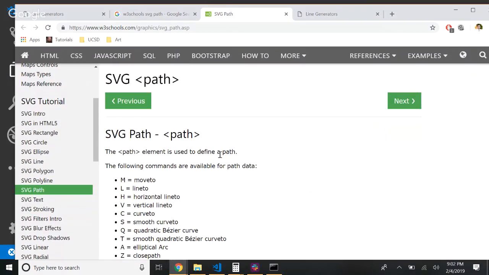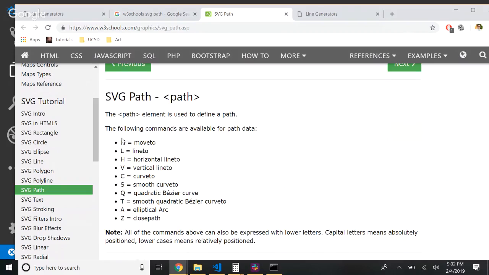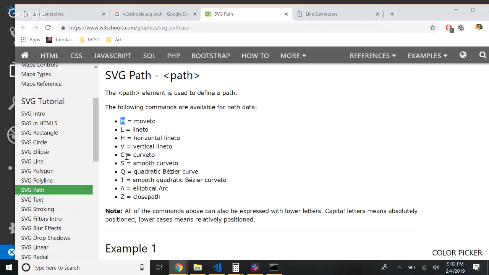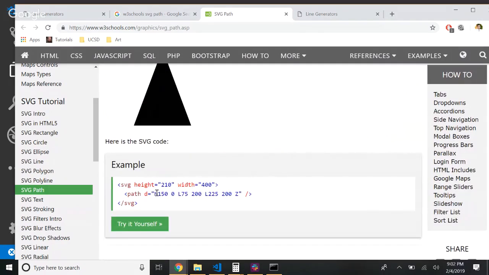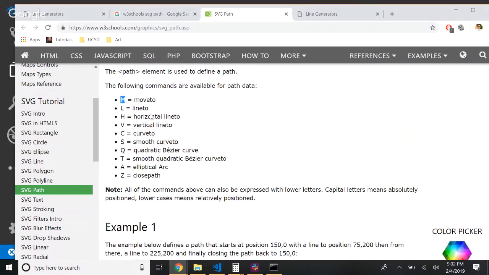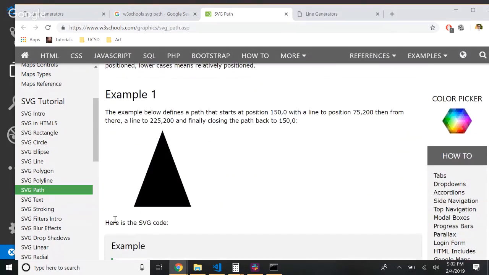Okay, we learned SVG, scalable vector graphic path, helps you put line charts. And these are just acronyms. Okay, M means move to, L means line to, H means horizontal line to, V means vertical line to, C means curved line to, and so on and so forth. So example, what are we doing here? We are basically saying M means move to. So first it will tell the cursor to go to 150 from the zero on the zero axis.